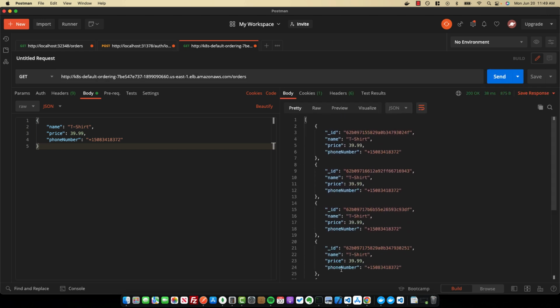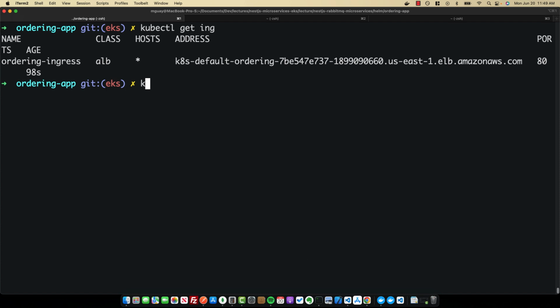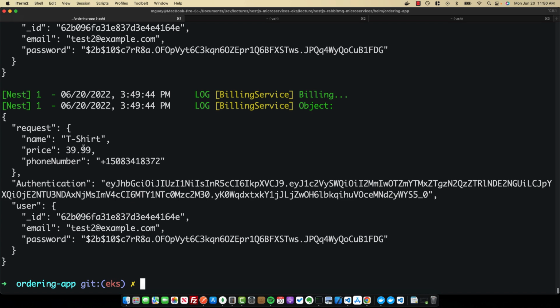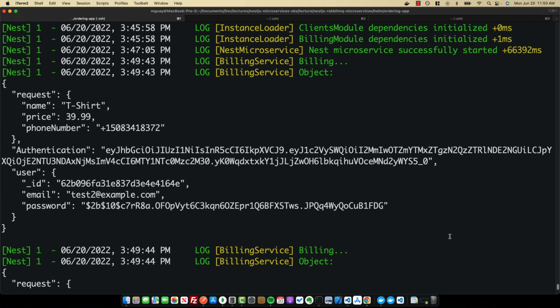This has been a quick example of how to deploy a Nest.js microservice application to Amazon EKS. We can see all of our pods running successfully inside of our application here. And we also should be able to see, if we actually look at our logs for our application, we get different billing requests coming in. So we can see our application is correctly tied in together.